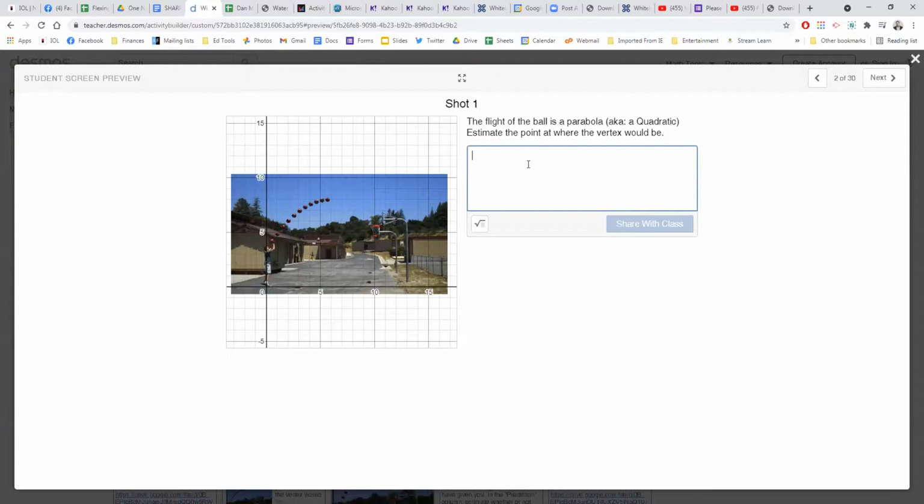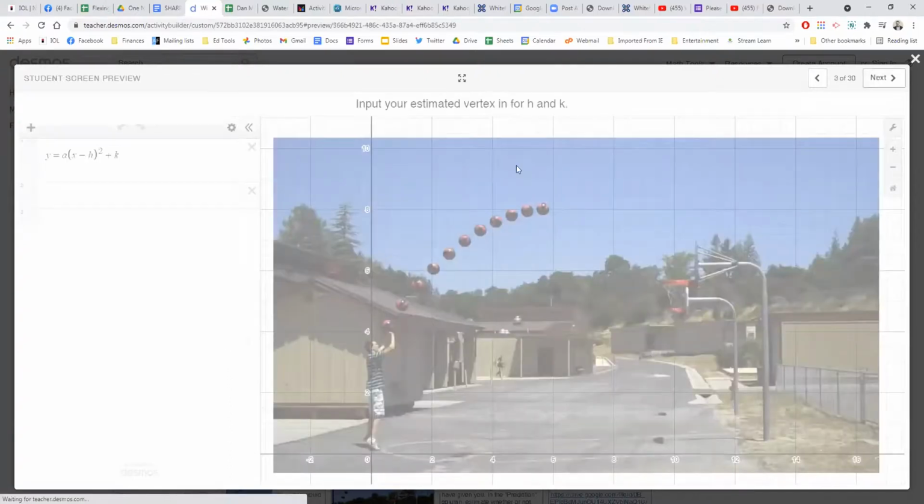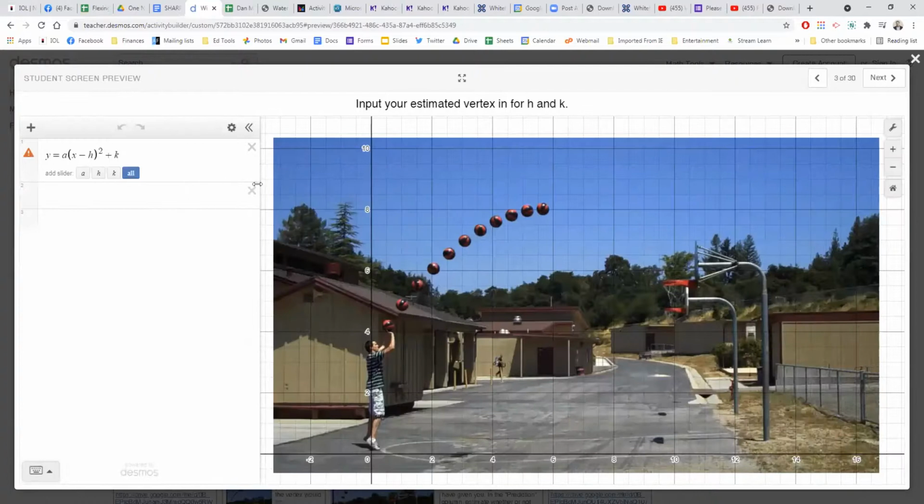Let's have a look. I'm going to choose 0.6, and I can share that with the class. Olivia, you think between 5 and 10. Maybe you want to be a bit more specific. Maybe 6 is the vertex. And then you go to the next slide, and it says here, input your estimated vertex in for H and K. So if I put 6 over there, what will it do? What about K?